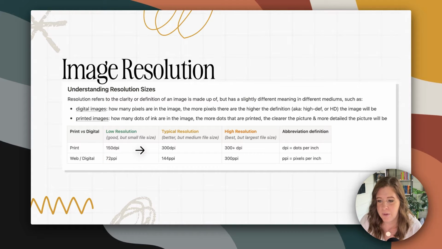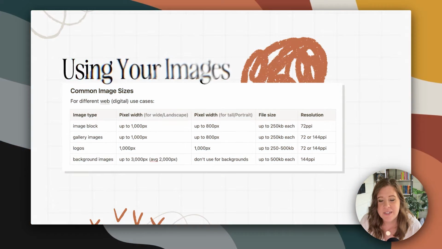That's pretty typical. The most average is going to be 72 to 144. PPI is pixels per inch. DPI is dots per inch, as I say over here. You're looking for high resolution, which you can get on web with 144 or 72 if it has enough pixels. So I know that's going to be a lot to take in for the moment, but let's just move on to the next slide. Using your images.